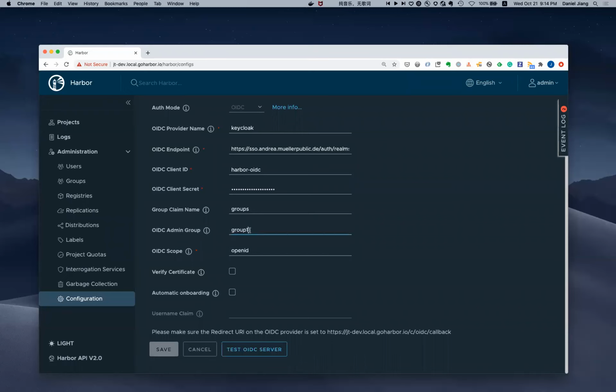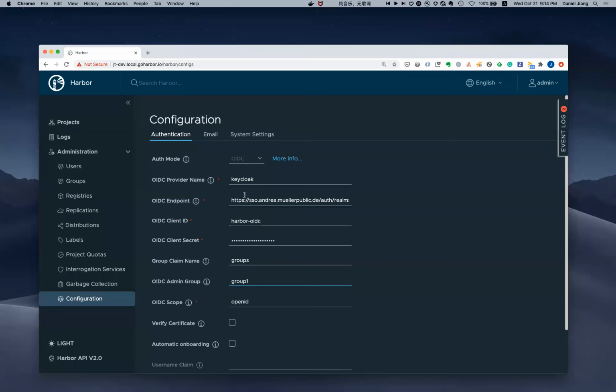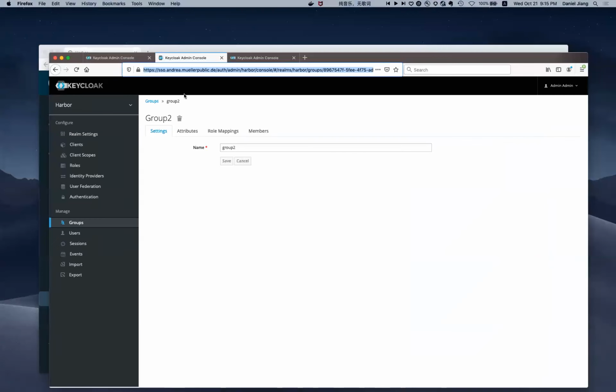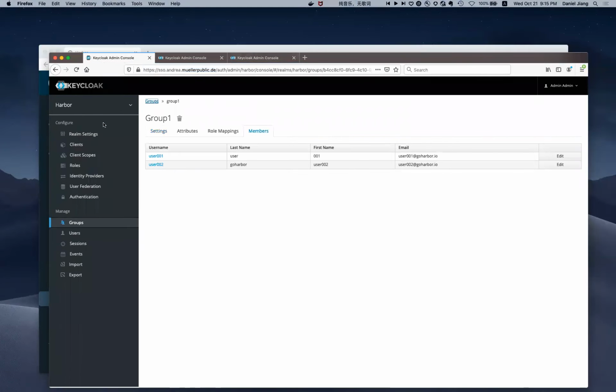In this OIDC configuration page, you'll see another attribute, the OIDC admin group. The admin can set one group name here, whose members will have the admin privilege when authenticated in Harbor. Here we name it group 1, and I'm using this Keycloak ID provider, but this is not related to the kind of OIDC provider because the mechanism is the same. Now let's look at the settings in Keycloak. There are two groups I created, and in group 1 we have user 001. Just keep this in mind because I'm going to demo using this user only.